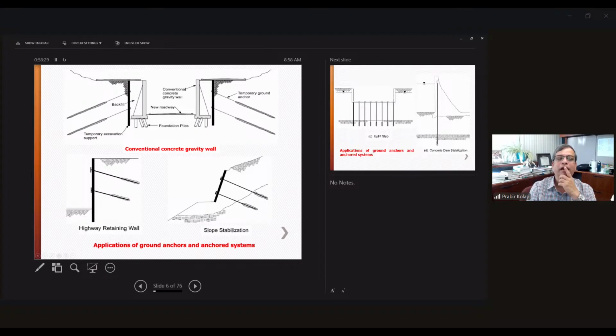Also, the concrete gravity dam, ground anchors, and the anchor system for the slope stabilization. So you can see the stabilized slope. You can see the high retaining wall using this anchor. Basically you just insert a steel rod into the soil or rock, and make a hole first, and then insert the steel rod and then inject grout. So that's how it works. This is a temporary excavation, and it can be used for the permanent also.